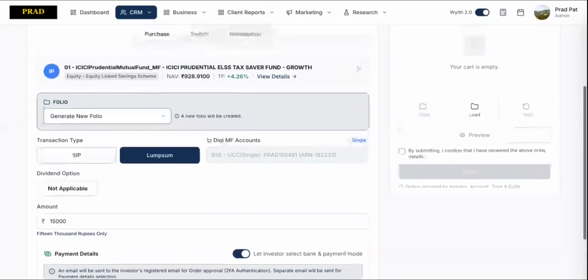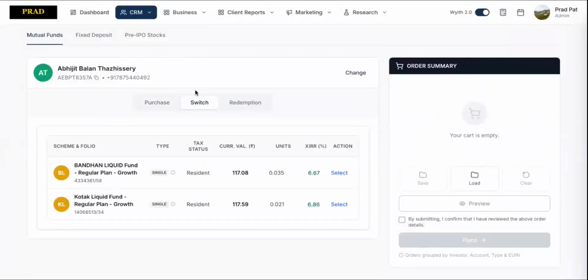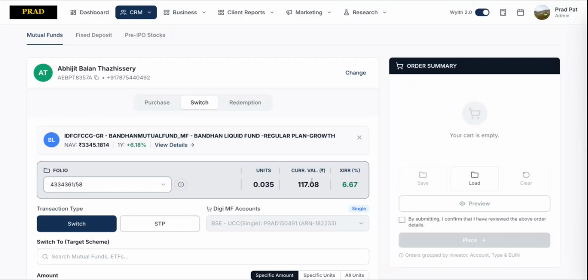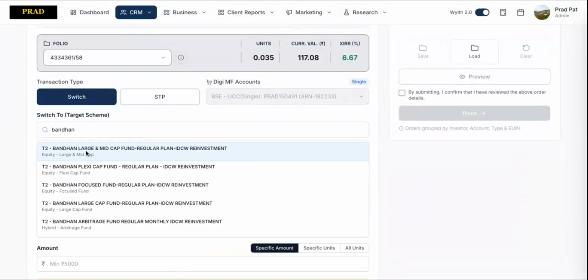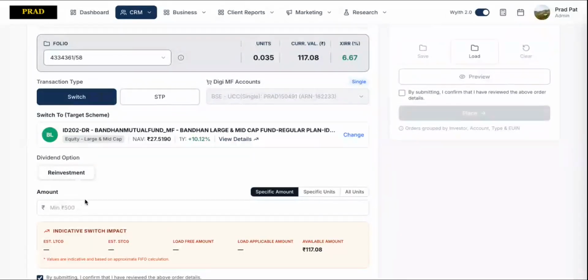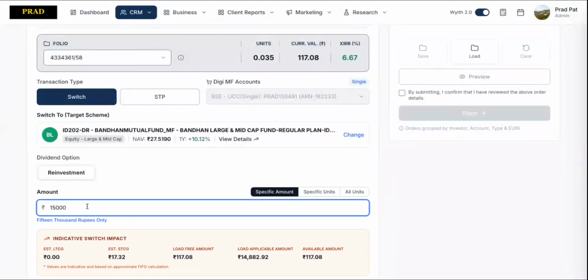Next, let's look at the switch journey. Switch is used when a client wants to move investments from one scheme into another. The first step is selecting the existing folio that contains the investment. Once selected, I choose the target scheme that the funds should be moved into. I can then specify how much should be shifted.